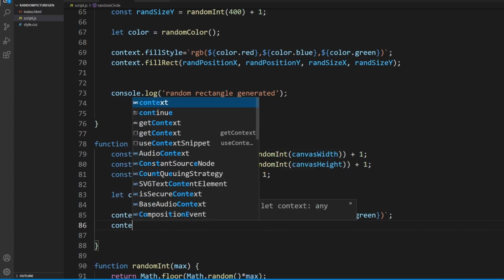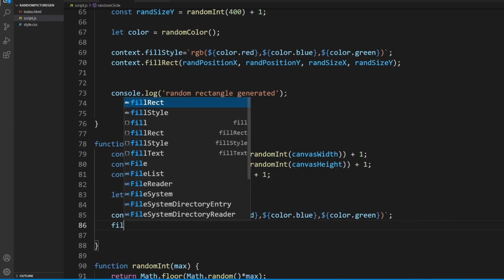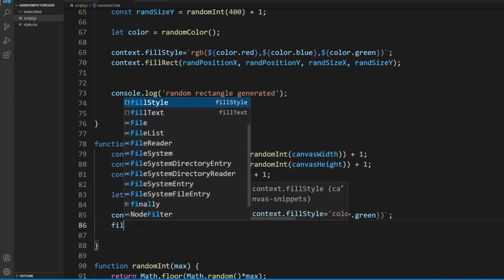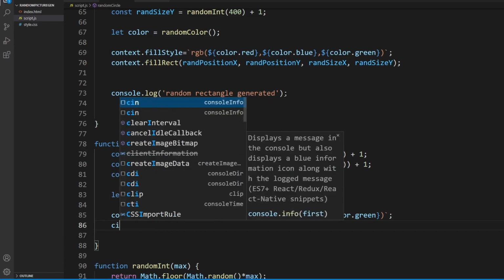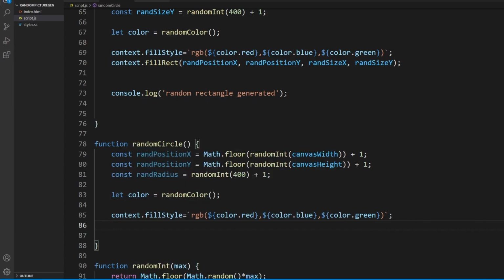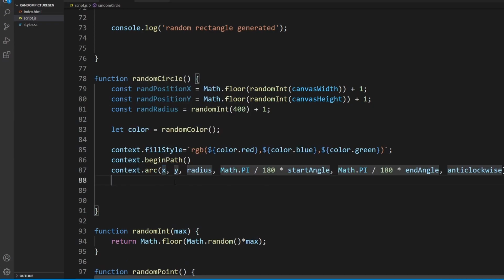I think it's context.circle or something. I think there's an ellipse or something. No. Maybe it's a... I forgot what the method name is, but there's a method that generates a circle. I think, no, that's not it. I think it's this one. You generate an arc, and you can generate an arc that goes 360 to make a full circle. So maybe do this. Rand position x, the start position. The radius should be, let's see, this one.